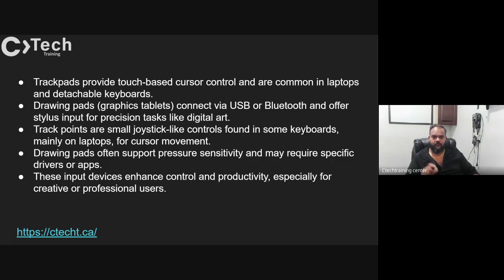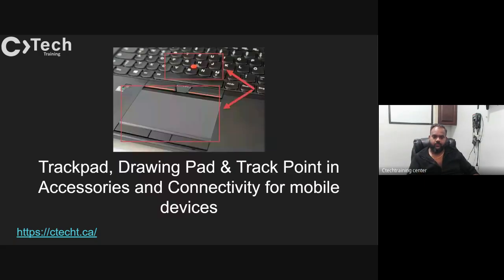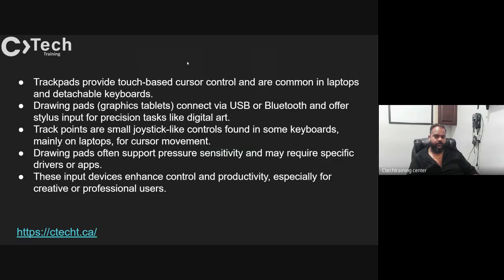Track pointers are small joystick-like controllers, which I showed you here. This one, track pointer. Track points are small joystick-like controllers found in some keyboards, mainly on laptops, for cursor movement. Okay, specifically on Lenovo you'll see them. Lenovo or IBM laptops. You will see them on Dell and HP too, on the working class laptops.